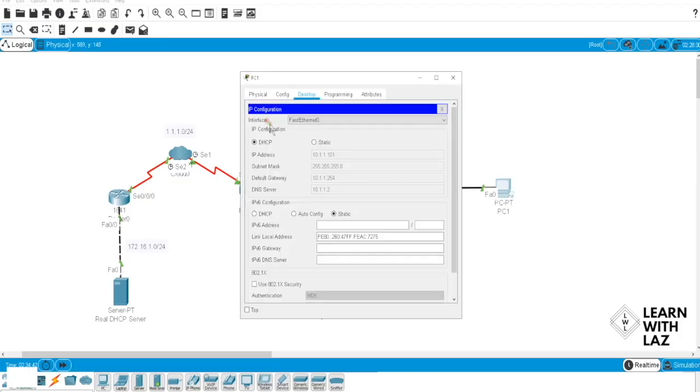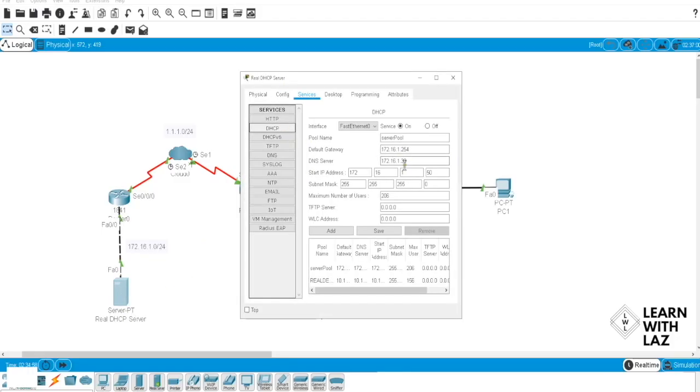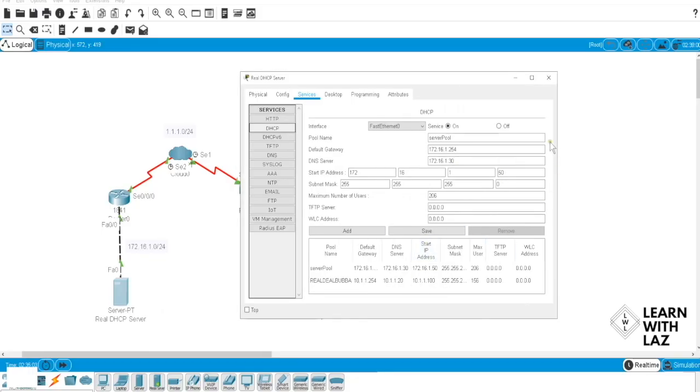Okay, so let's go ahead, come over here. Let's do this and see what happens. Look, 10.1.1.100. Now the DHCP server, the DNS server is 10.1.1.20. Where did I get that IP address? I like to know when I put 30. DNS server is 30, not 20. But wait a minute. Yeah, it's 30. I don't know why I did that.